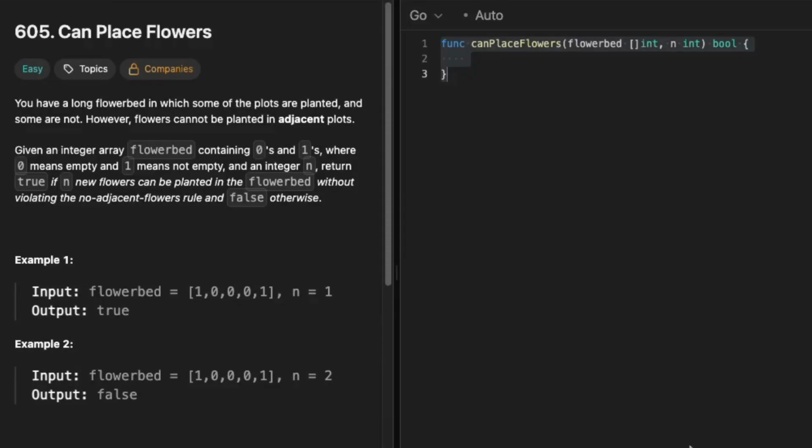Today's problem gives you a garden. Some plots already have flowers, some are empty. Your job is to figure out if you can plant n more flowers without putting two flowers next to each other. Sounds like a gardening problem, right? It's actually a greedy algorithm in disguise.